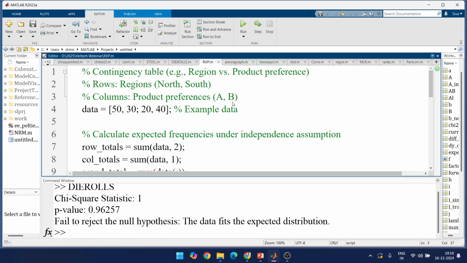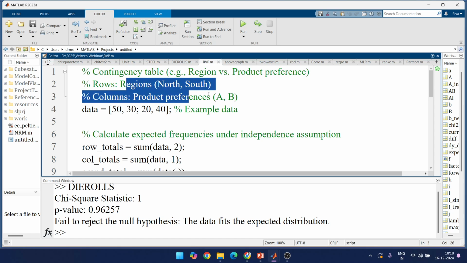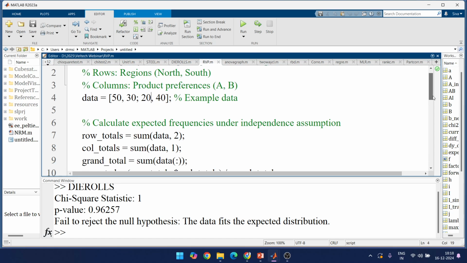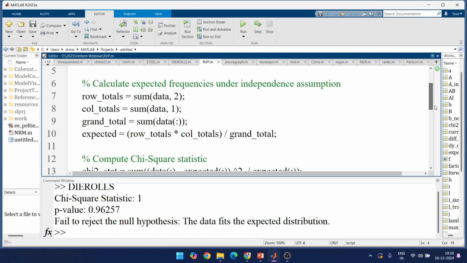Okay, this is the contingency table. It shows region versus product preference, where the rows are the regions, north and south, and the columns are product preferences A and B. The example data is 50, 30 and 20, 40. We need to calculate the expected frequencies under the independence assumption. We compute the row totals, column totals, and grand total. The row totals and column totals are multiplied and divided by the grand total.